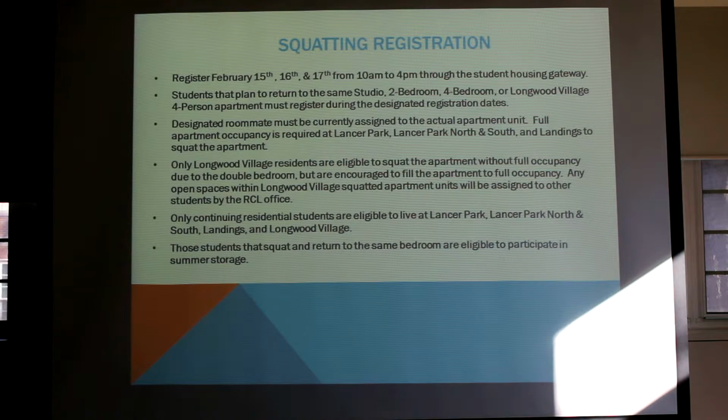Only Longwood Village residents are eligible to squat the apartment without full occupancy due to the double bedroom, but are encouraged to fill the apartment to full occupancy. Any open spaces within Longwood Village squatted apartment units will be assigned to other students by the RCL office. And it's very important to note that only during the squatting process at Longwood Village is full occupancy not required. Once we move past the squatting dates, during the general selection, if a student wants to sign up to live at Longwood Village, they need to be able to fill the apartment to full occupancy.